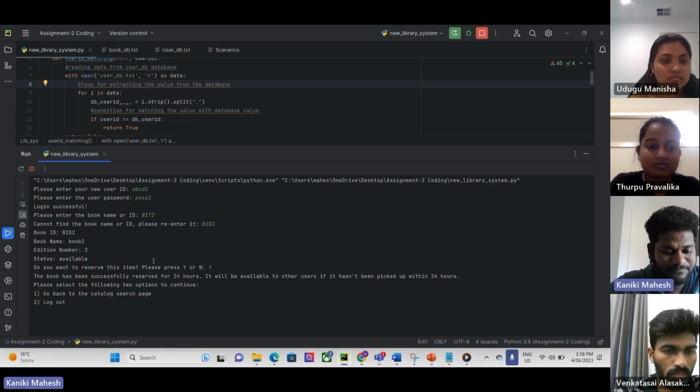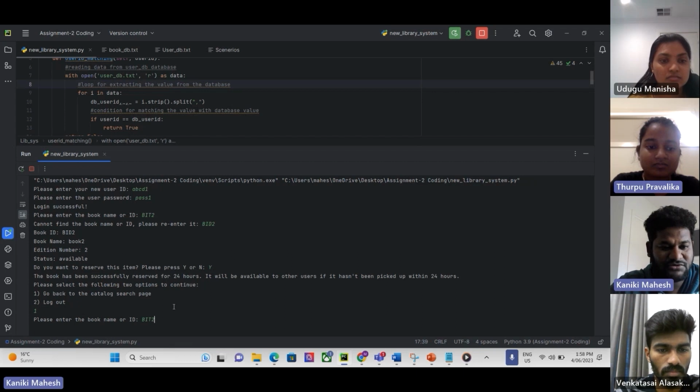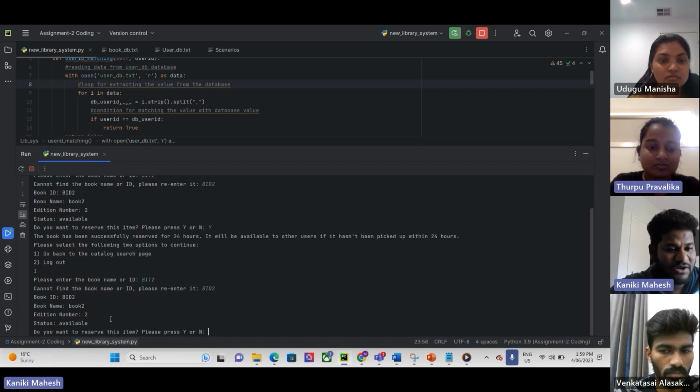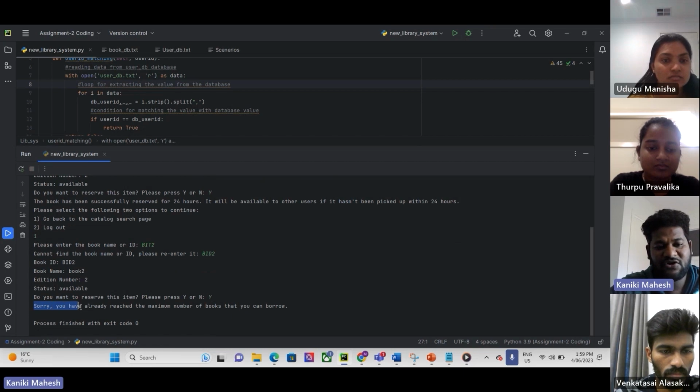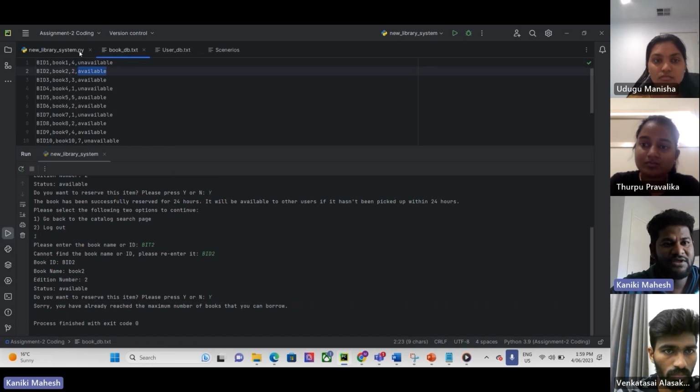So when I try to log in again and register with a new book, it will show an error message. I'm again entering the book details here. It says it cannot find the book. Sorry, I'll enter the correct book ID. Initially, it will ask, do you want to submit it? Then it shows an error message: sorry, you have already reached the maximum number of books that you can borrow. So it is incrementing the count in the database, and we are showing the details.